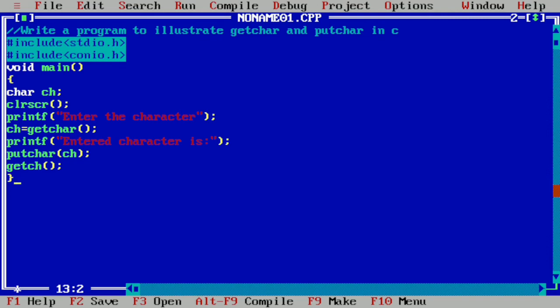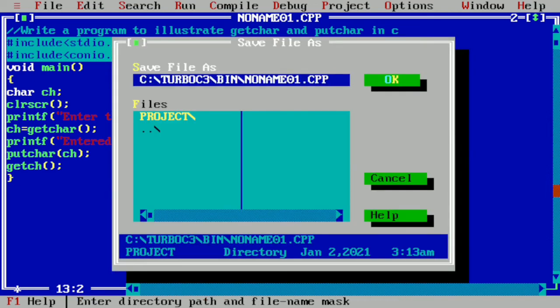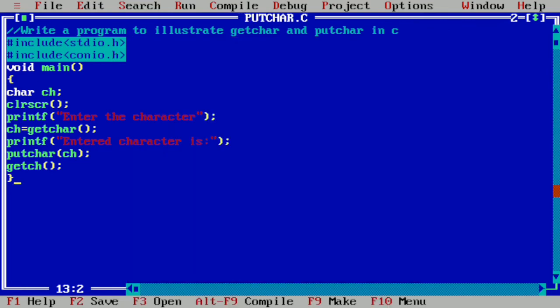Now we are going to save this particular file by pressing F2. Here we have to save the file with a .c extension. So we have to remove this default name up to bin, and now I'm going to write here, for example, putchar.c, and press enter. So now it is saved.